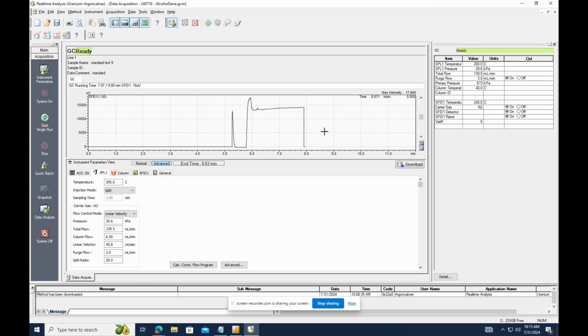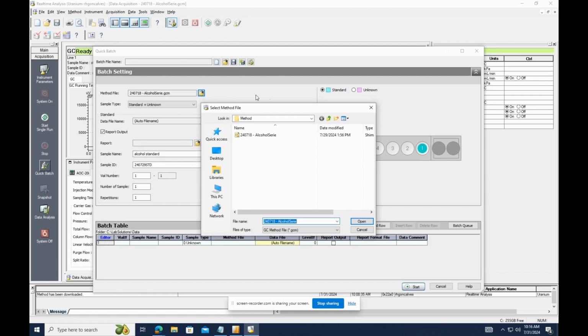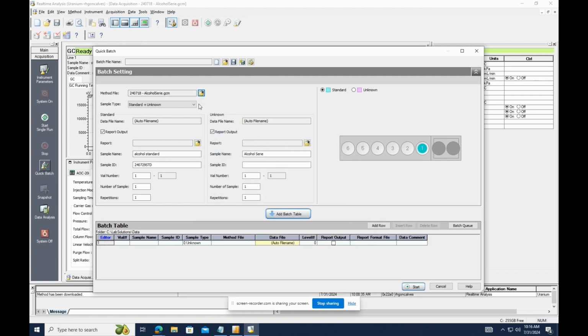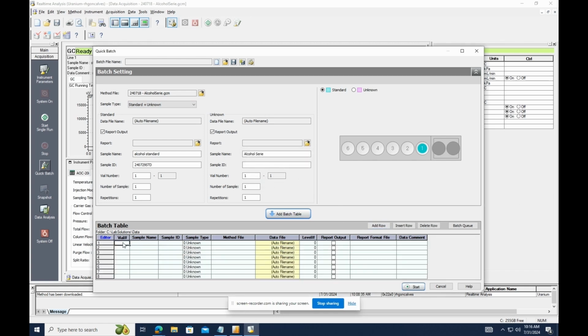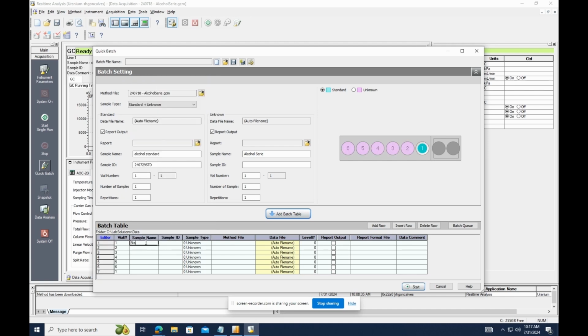To create a batch, click on Quick Batch. Click on the Open Method folder and select 240718 Alcohol Series. On Sample Type, we will select Standard plus Unknown. Then click on the Add Rows button and add 7 rows. In the Vials column, we'll insert the autosampler rack position corresponding to either our sample or our standard. And make sure that the 7th sample is referencing vial 1, as this will act as our control.